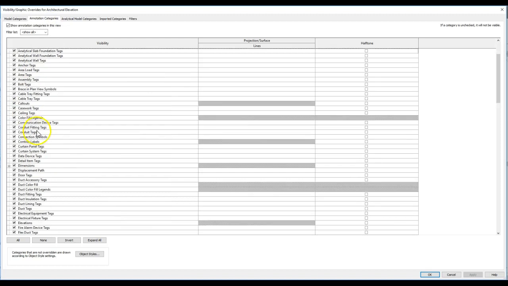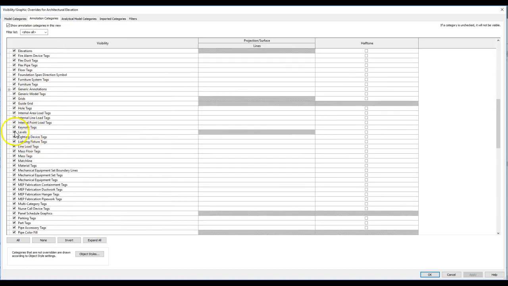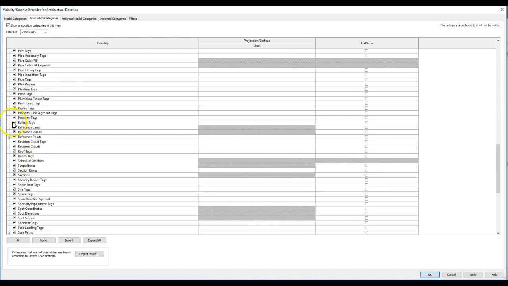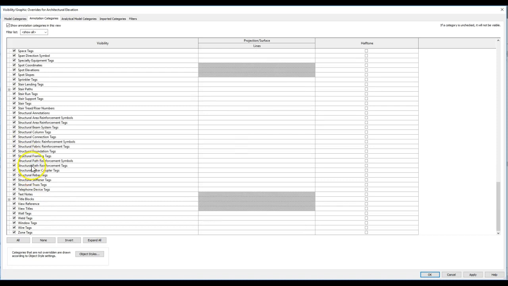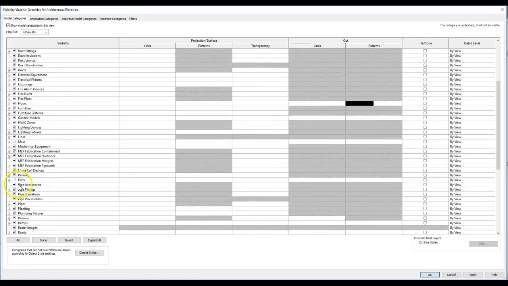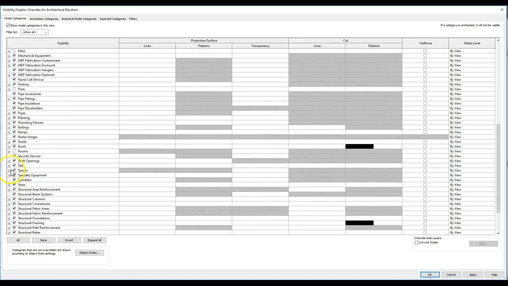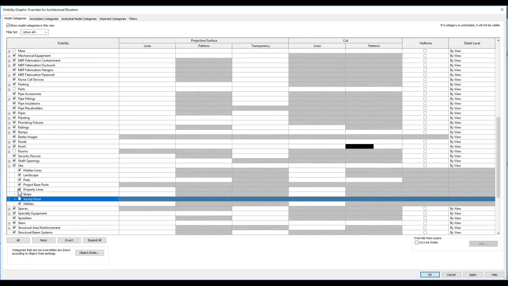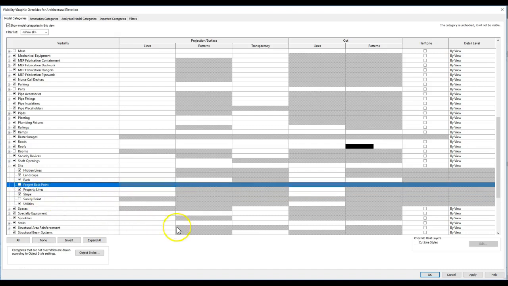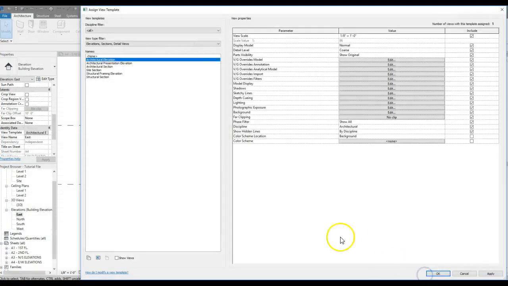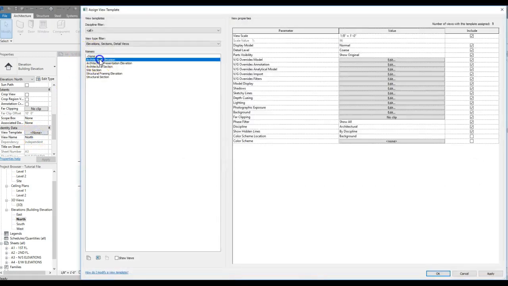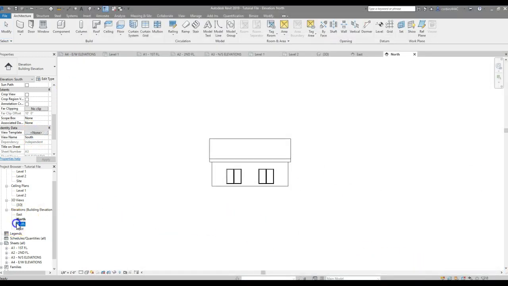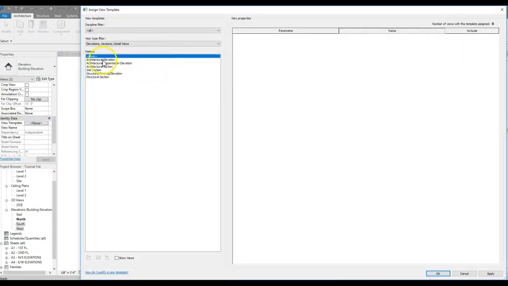We're going to go up to Annotation and turn off levels. We're going to turn off... what else are we going to turn off? Then we want to go over here under Site and turn off Survey Point and Project Base Point. All those elements will be hidden now. Now we just go to our other views and apply this template. You can also select them like that and do that.